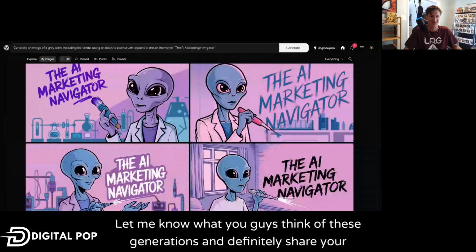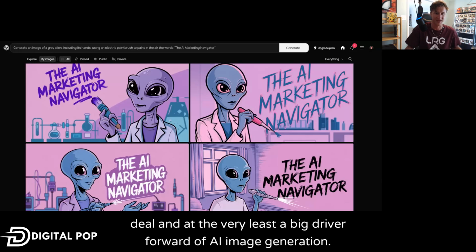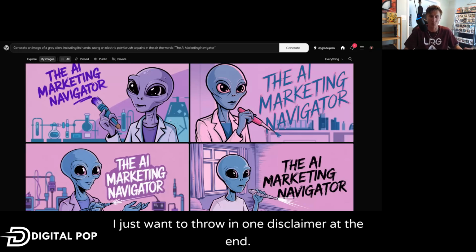Let me know what you guys think of these generations and definitely share your generations that come up with Ideogram, because I think this is going to be a big deal and, at the very least, a big driver forward of AI image generation. I just want to throw in one disclaimer at the end.